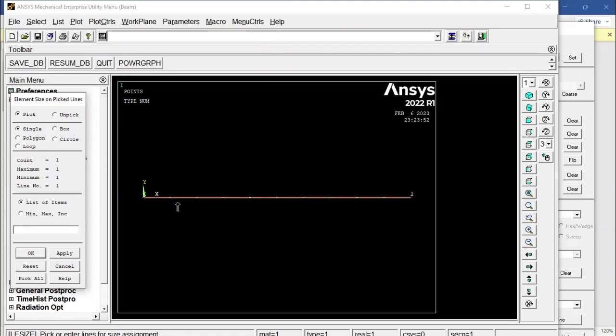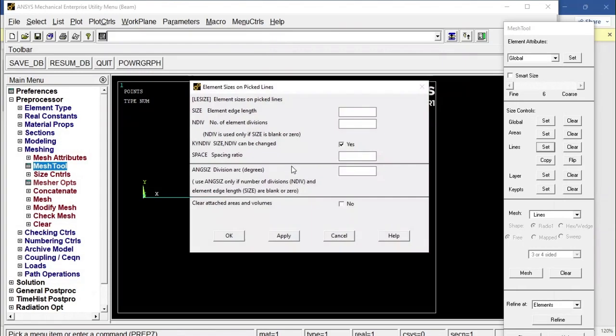So now we have chosen the particular line. Now they are asking in how many elements we have to split it. The mesh size we can either define by providing the element length or by giving the number of divisions. Here we know we want to split it into 4 pieces.